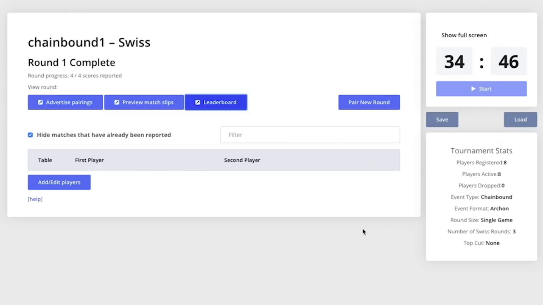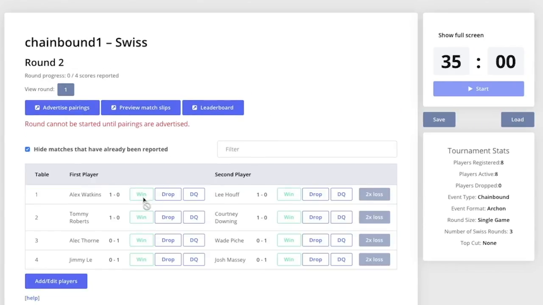So I'm going to blast through all the rounds. Because this is 8 players, it has already automated it to 3 rounds, so we know that it's only going to be 3 rounds. So I'm going to go through these and select some wins. Oh, of course, it won't let me start. This is a fantastic example. It won't let me start putting results in until I've advertised pairings.